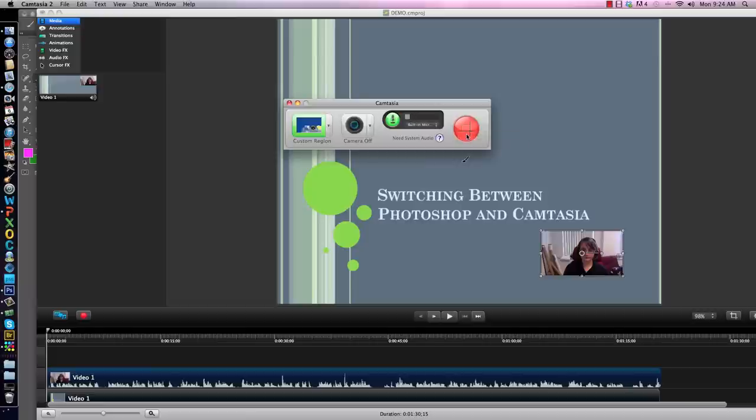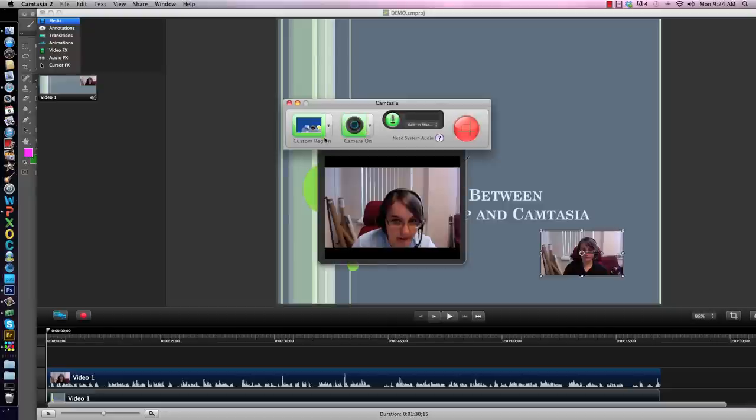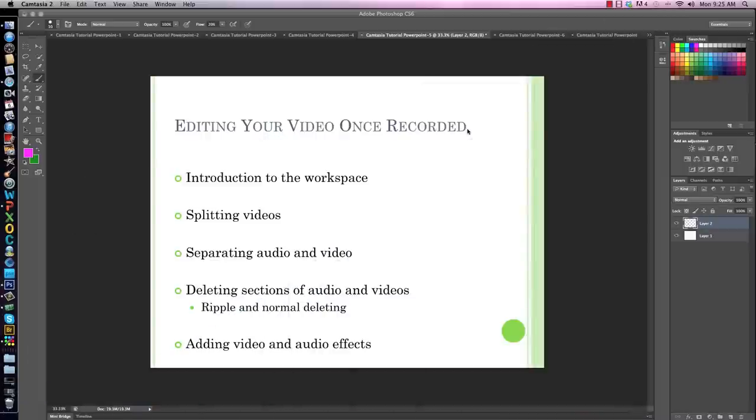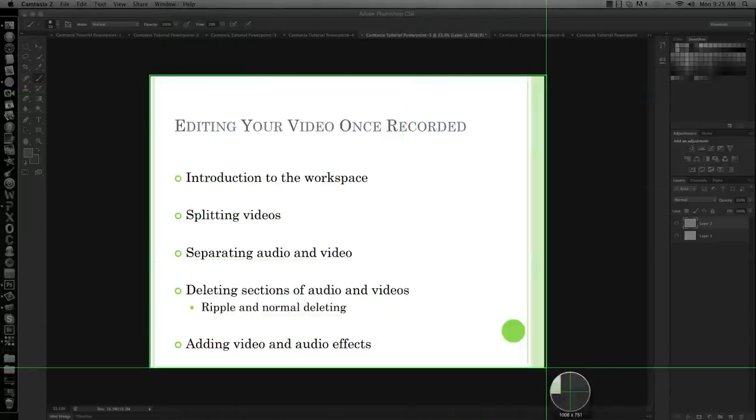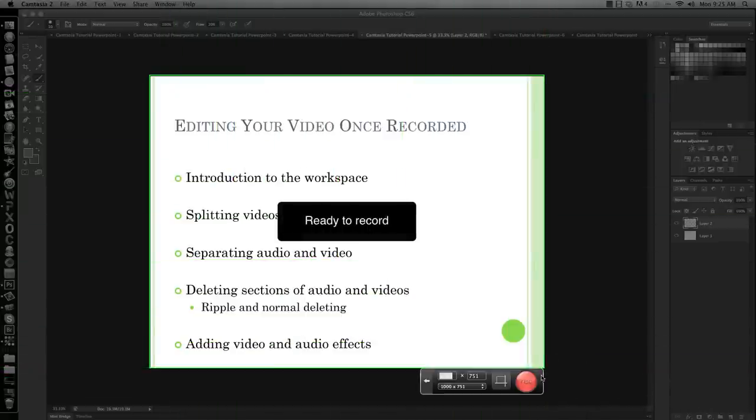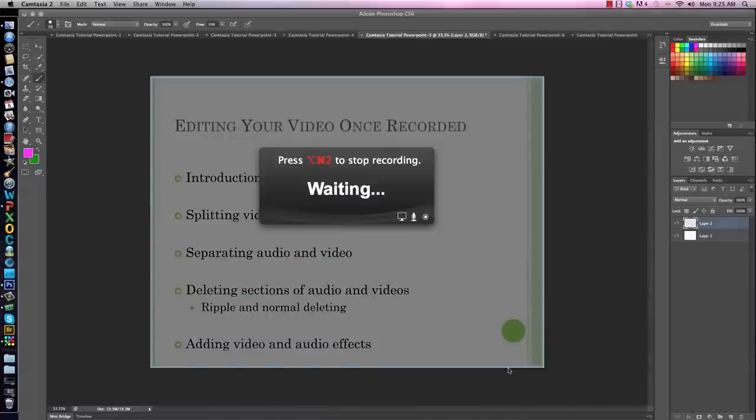So, as a review, we can see my camera is off. I'm going to turn it on. My custom region is on, and my microphone is on. So now I'm ready to record. I'm going to click on this big red button. I am going to click and drag on the portion of the screen that I want to be recorded, and then I am going to hit record for my second video.